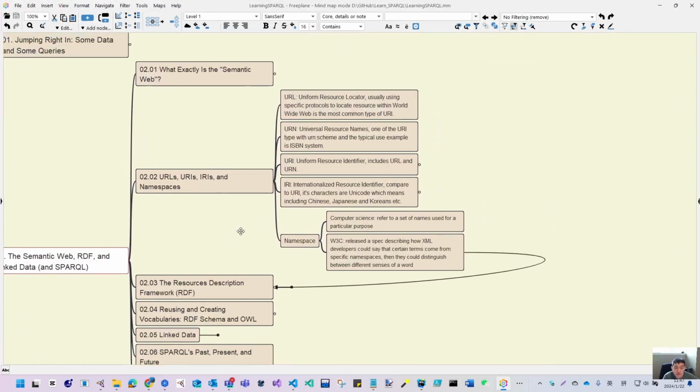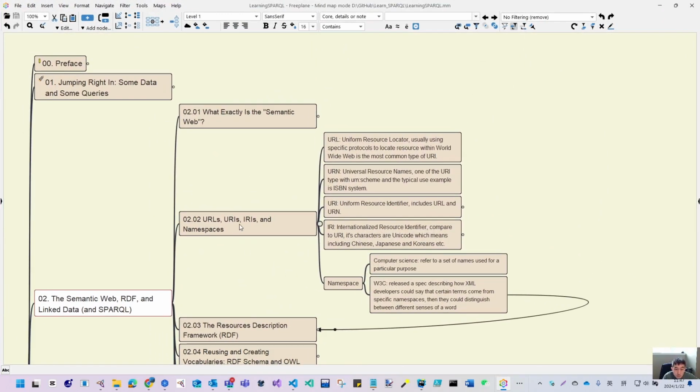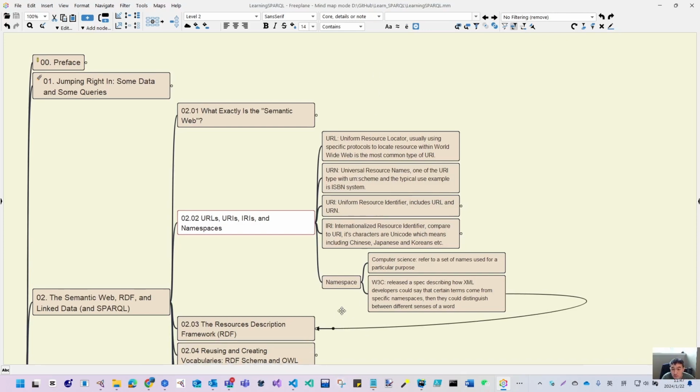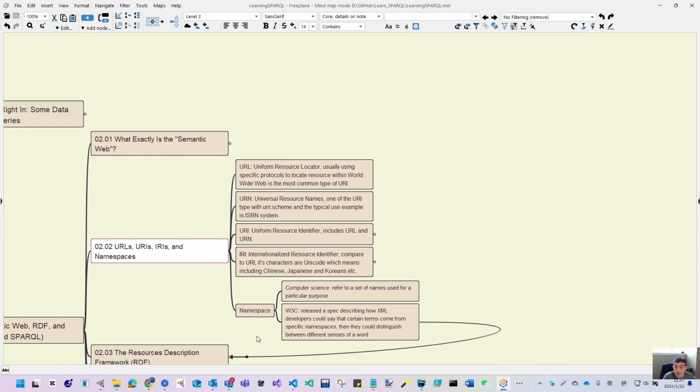Put those summarized into the mind map. So if you go to the mind map, you can also see the detailed definition. I hope you can read this through after the video, and then understand the slight differences among these four concepts. URL and URN we already mentioned quite a lot, so I won't repeat them.